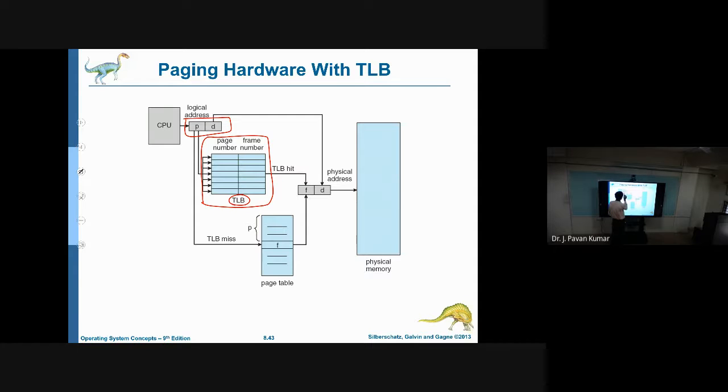So now what we will do is, whenever we want to translate a logical address to a physical address, we will check whether that particular page table entry is present in this TLB or not. If it is present, that we call a TLB hit, and we can get the frame number directly, and from this we can access the offset. By appending these two, we will get the physical address. This we can get straight away.